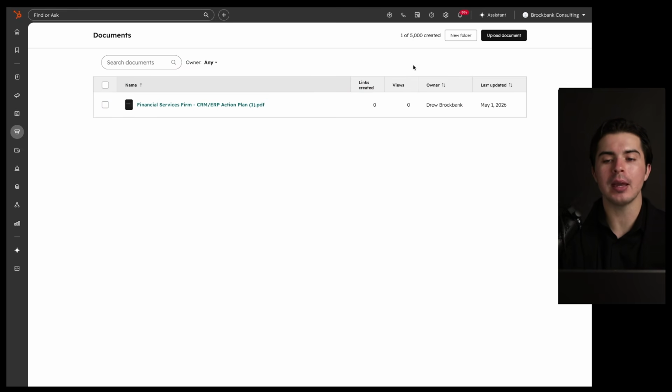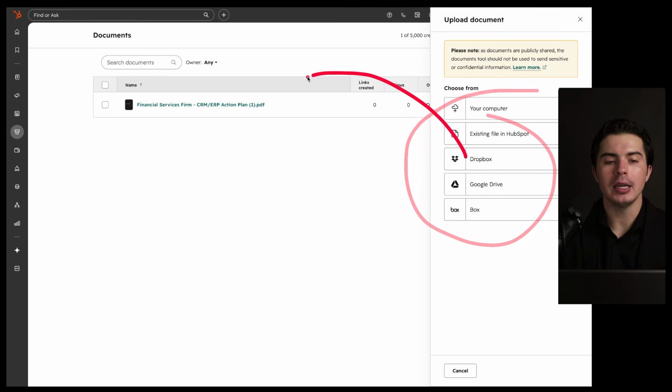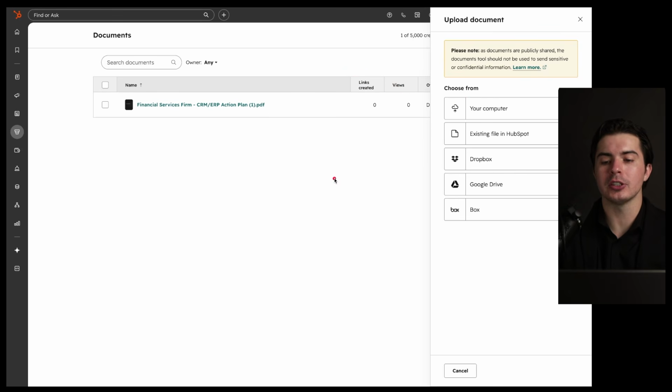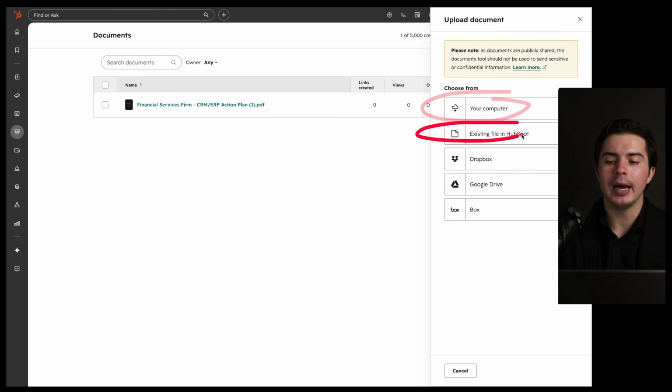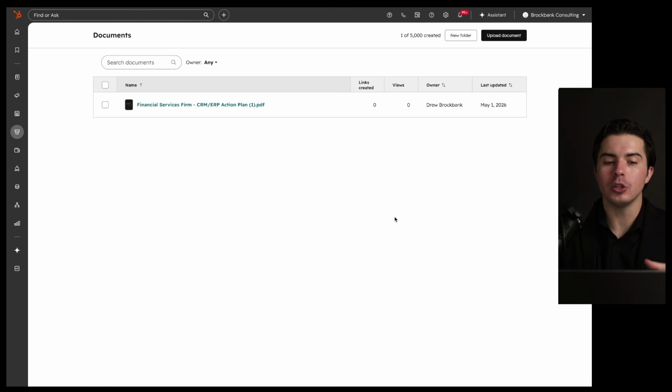So instead of having it buried in my Google Drive, I can bring all these different files into the documents section so that I can use it in my sales process. So you can pull from your computer, existing files in HubSpot, Dropbox, Google Drive, Box, so that you can have it all in one place. Okay, so it makes it more convenient when you're trying to get those helpful documents in order to either help someone through the sales process.